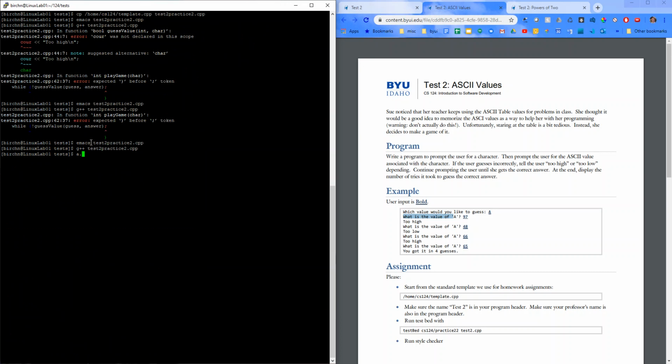So that works, and then I'll say a.out. What number would you like to guess? A. What is the value of A? 50. It's too low. 60. 70. 65. You got it in 4 guesses. Okay, so that looks good.